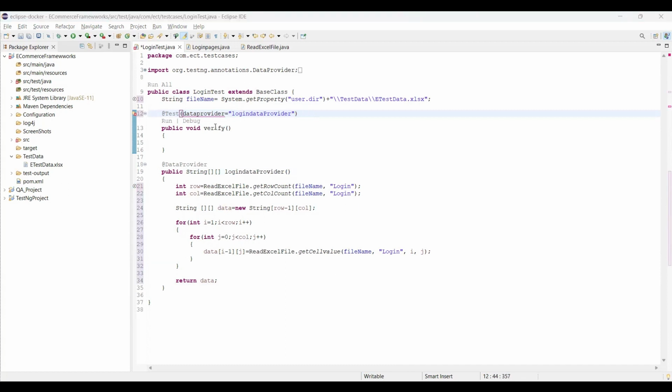So just read, sorry, DataProvider, with the P in caps, and the name of the method. Now, because you know that this particular method will return data, and the data that comes here will be in the form of two values, one is username and the other one is password. So this method will receive the username and password.